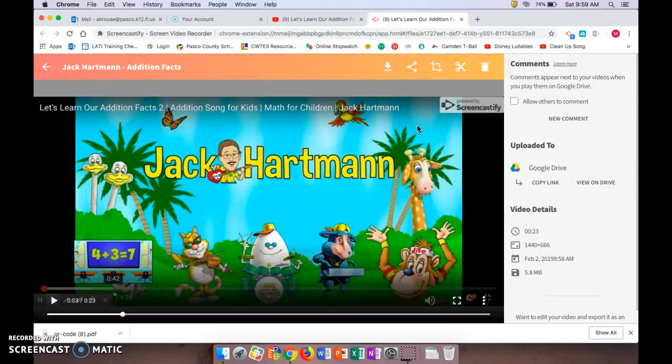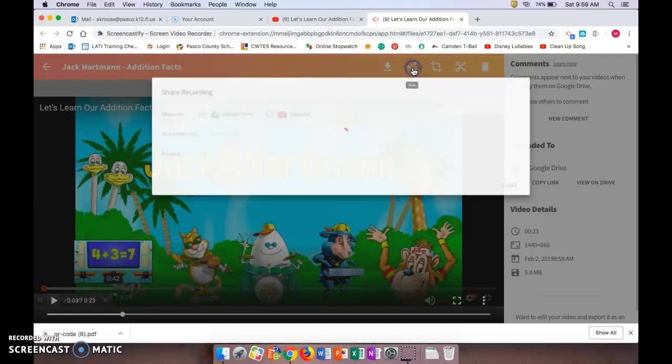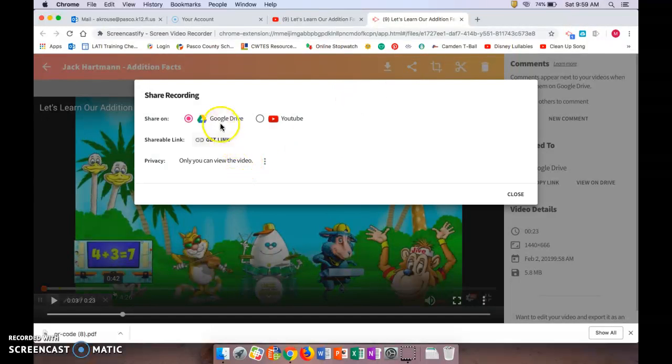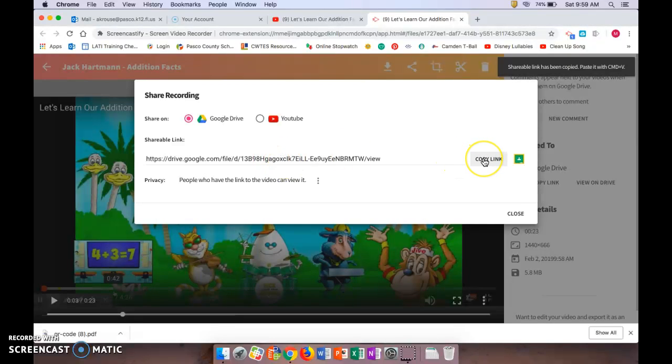Now, if I want to make it a QR code, I go ahead and click this weird number bond button that says share. So I will click it. It's already saved on my personal Google Drive, which is fine. If you want, you could upload it to YouTube. I don't want to upload it to YouTube. I want to just save it on my Google Drive, so it's pre-selected. But I want to click Get Link. So now I hit Copy Link, so it automatically saved this big long web address.